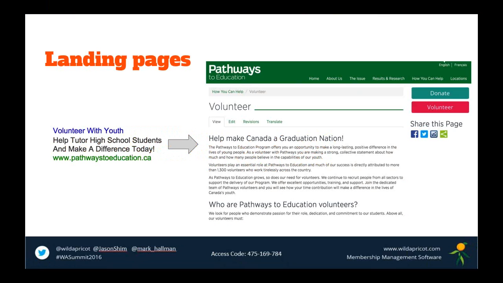An example would be something like this. This is one that we have for Pathways, where people searching for volunteer opportunities are served up an ad: volunteer with youth, help tutor high school students, and make a difference today. What you would expect is that you would arrive on a page that gives you more information about volunteering. So this is a good practice. You have a solid landing page.